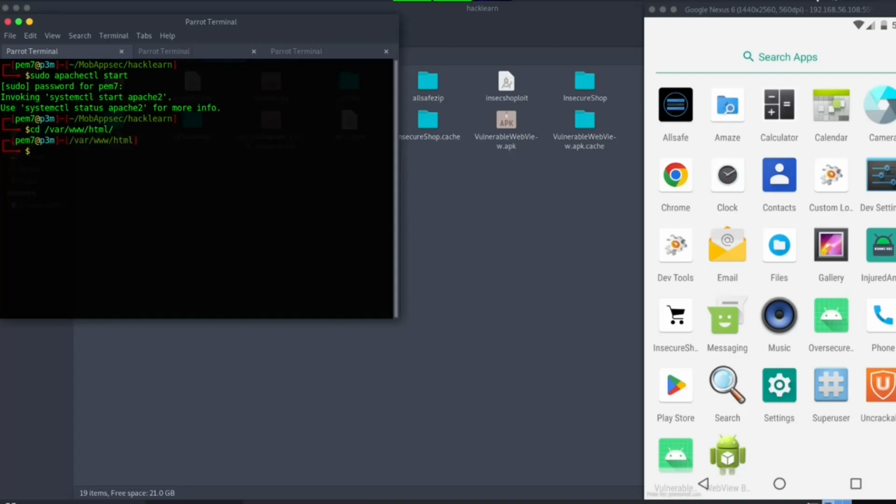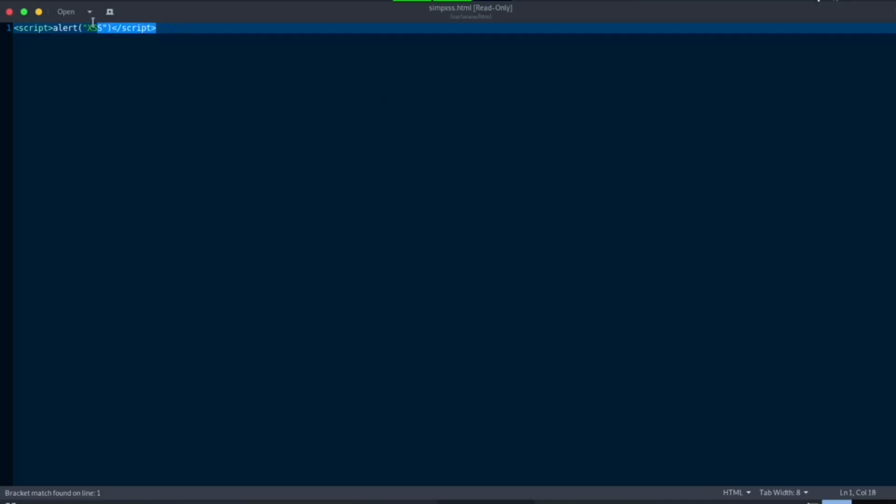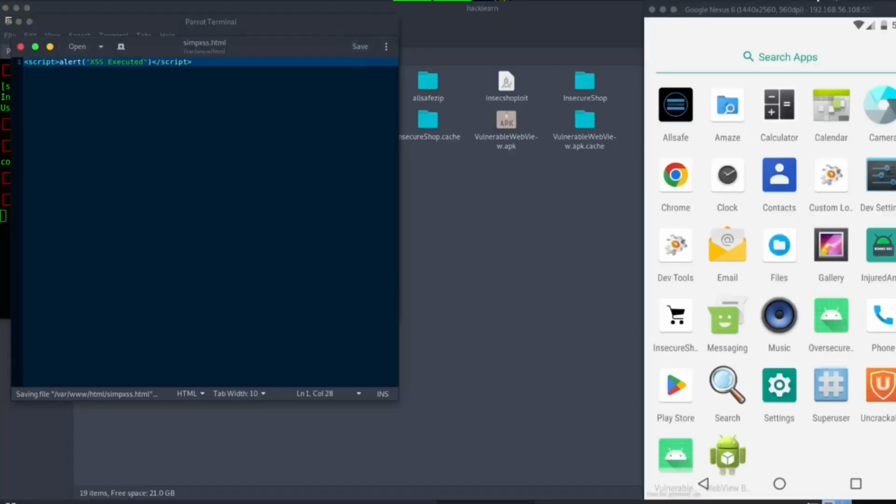ls. There are some files that I had already created initially, especially this one. So let's gedit simple. We want to run this simple script. We want to redirect a URL to this script, and we want to run it inside that application. Simple, so you can write yours as it is, like this: script alert XSS. Let me put XSS executed. Save it and then leave.